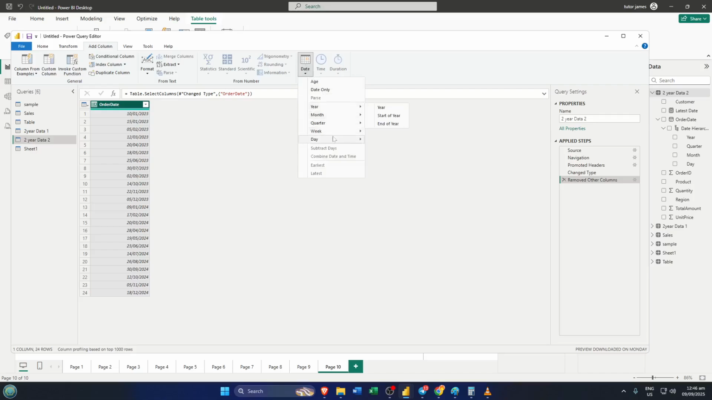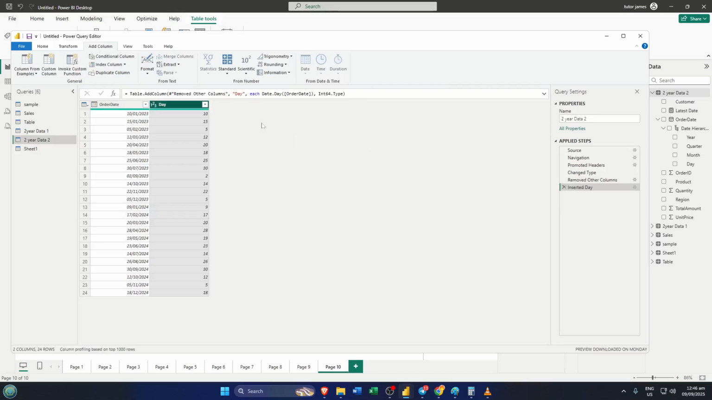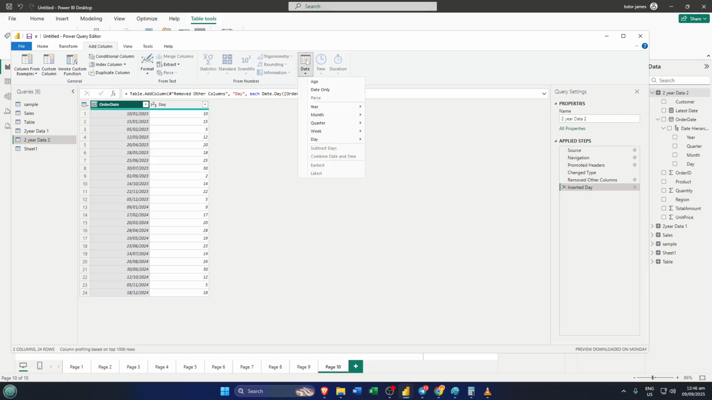Let's start with the basics. We want to extract the day from our order date, so click on Date, then hover down to Day, and from here you can choose Day to get the day of the month for each transaction or record. Think about it like this. If you want to analyze trends over the course of a month, this can show you which days are busiest for orders or activities, super handy for planning promotions or resources.